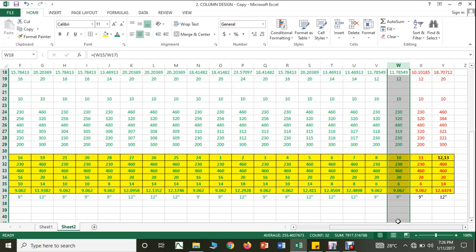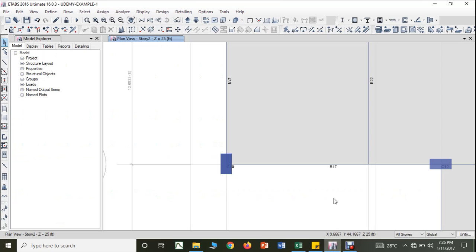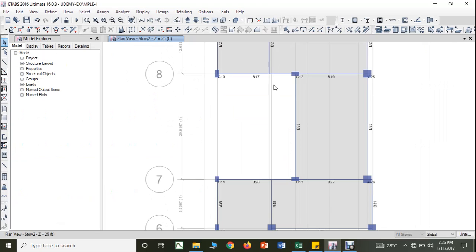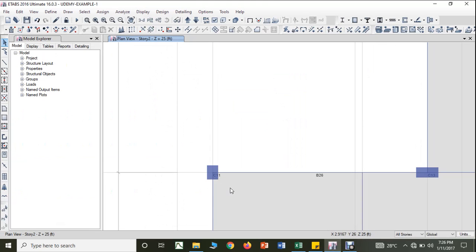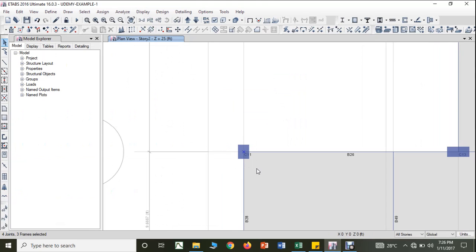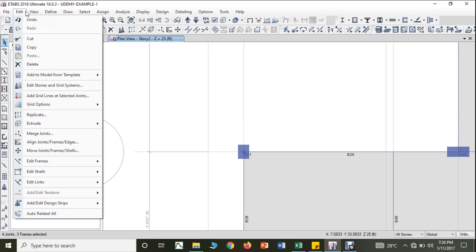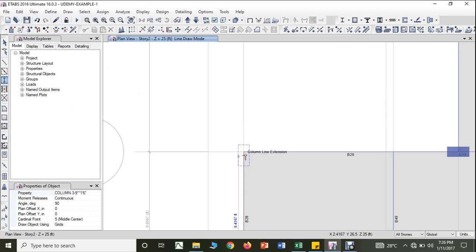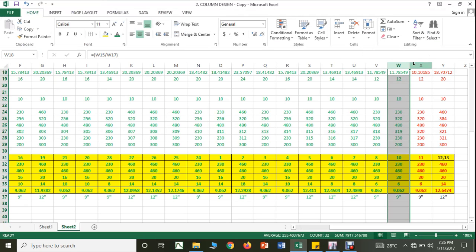Then next you have finally column number 11, that is 230 by 460. Yes, column number 11, 230 by 460. Here like this, column number 11, 230 by 460.